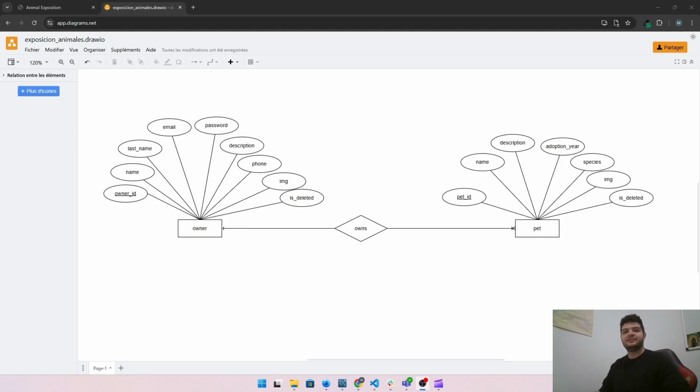And today I'm gonna show you a project we did. So we had to do a social network for pet owners in Node.js, and here is how I did it.